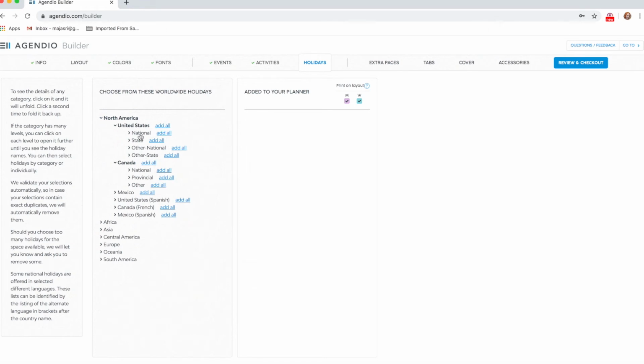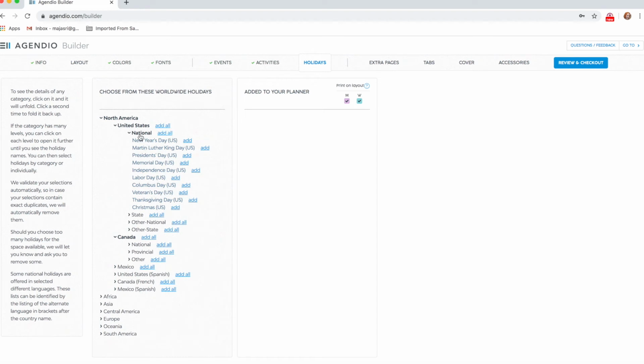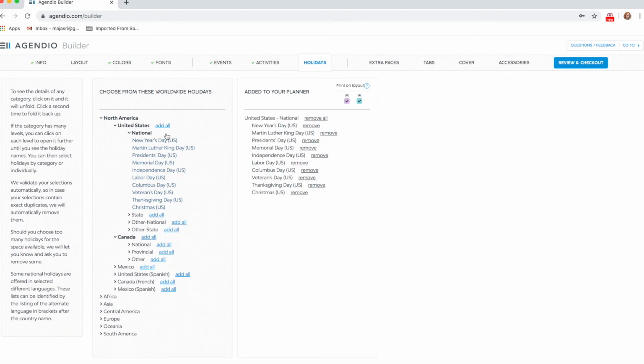So I can look and say, all right, here's all the national holidays for the United States. Well, okay, that works nicely. However, I don't necessarily want to have all of these holidays. The easiest way, though, since I do want most of them, is to say add all, but then I'm going to go over and remove the ones that I don't use.